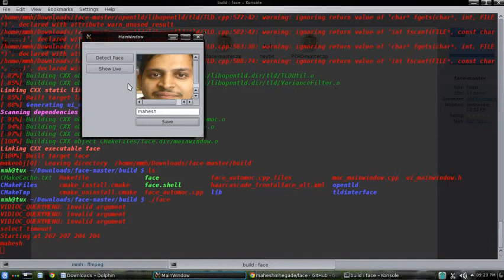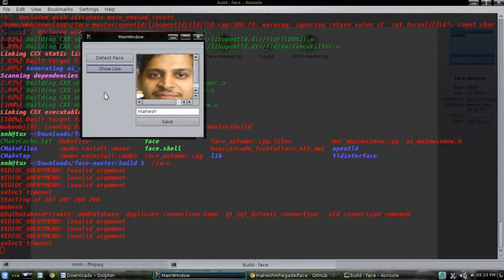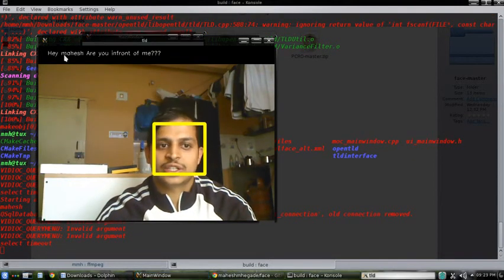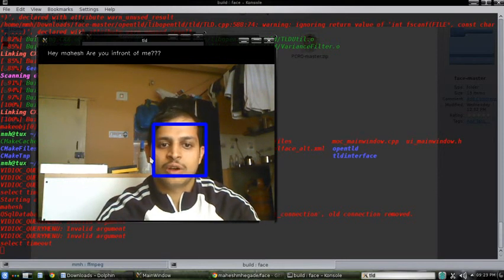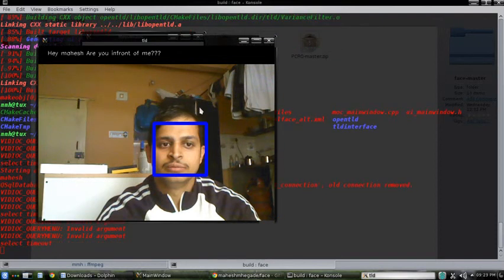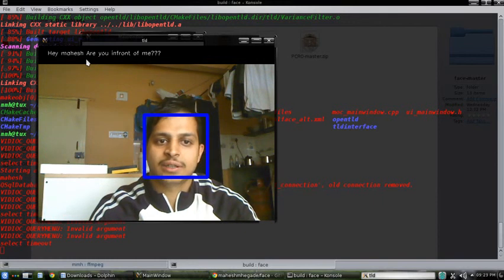So this is where it's really recognition, not only detection. Let me show live. Here you can see that it's displaying my name and also a bounding box in front of my face. If anybody else comes in front of this camera, it will detect their face also.